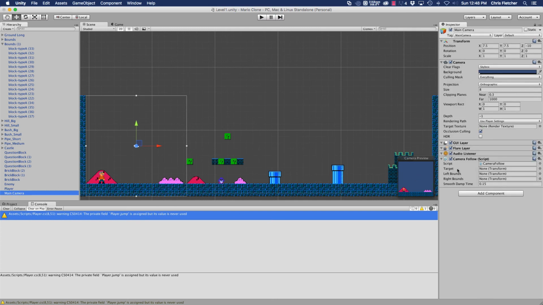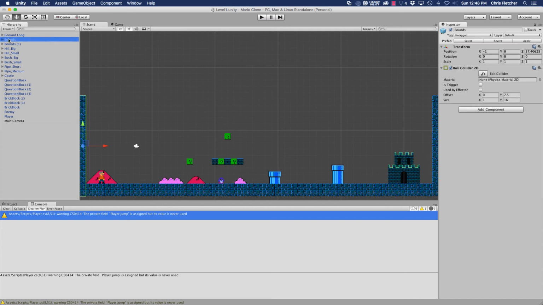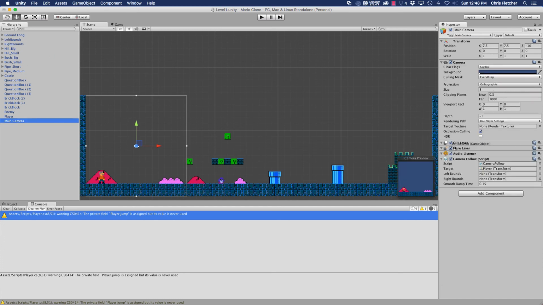So let's go to our camera now. You'll see we have nothing for a target, nothing for left bounds, nothing for right bounds. For the target, of course, we want the player. For left bounds, we will use our left bounds, which is this one. Let's rename these so that we know which one's which: left bounds, right bounds. Click back over to our main camera, drag into left bounds, and drag in the right bounds.